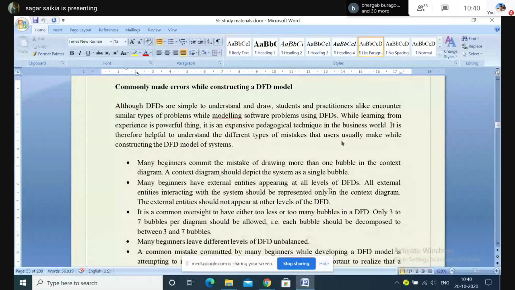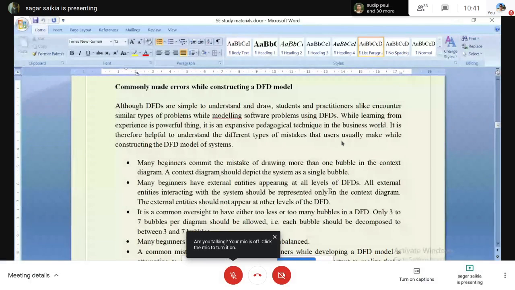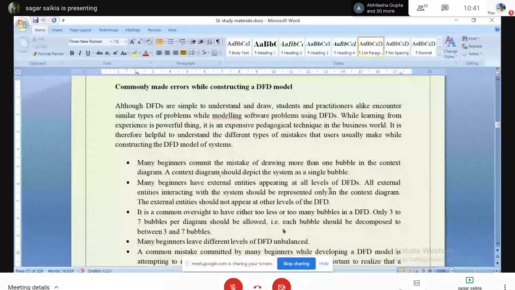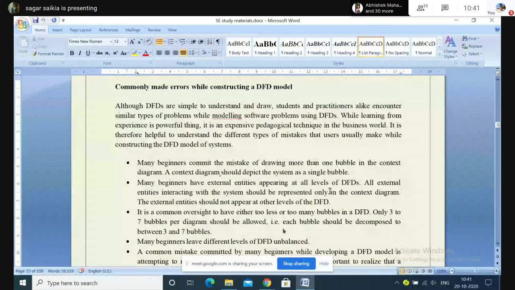Many beginners have external entities appearing at all levels of DFD. All external entities interacting with the system should be represented only in the context diagram, should not appear at other levels of the DFD. So this also you can put, but again, this is an interpretation of Rajiv Mal, who has written the software engineering book. Okay, so it depends actually from author to author. Some authors represent entities in first level, second level also.